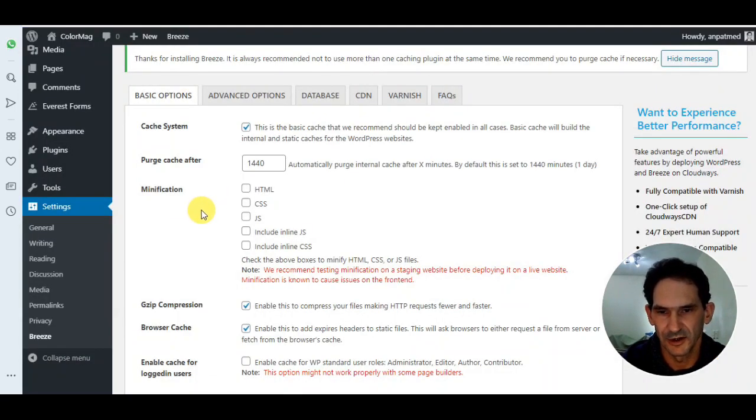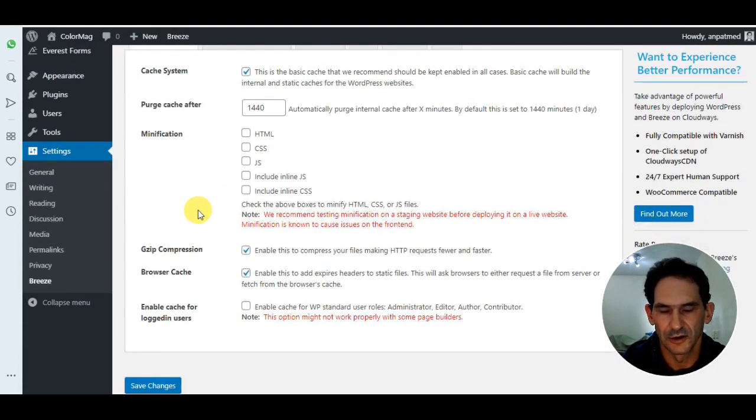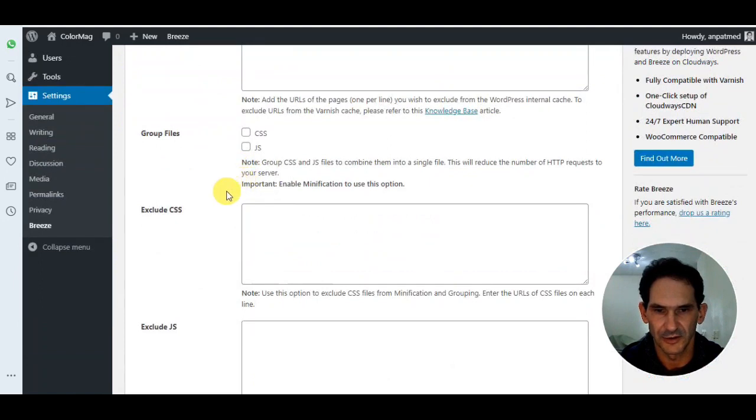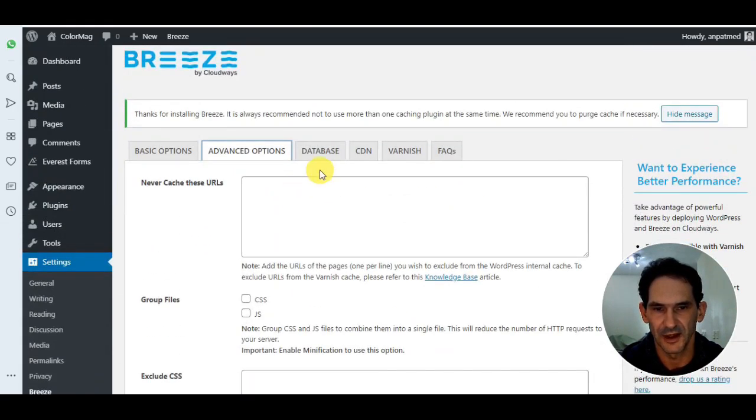Then on the application, back in the dashboard, you can also make further configurations like minifying your HTML and CSS. Be a little bit more careful with JS. Sometimes if you minify JS, that can cause some things not to work. Your gzip will be compressed, that's for your images, and browser cache. In advanced options, you can group your CSS files or JS files. Sometimes this can cause things not to work, so just be careful with that.